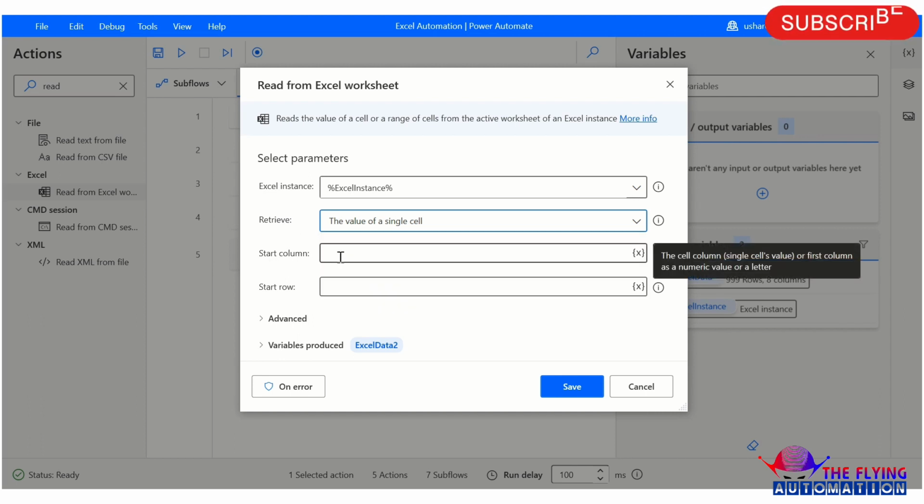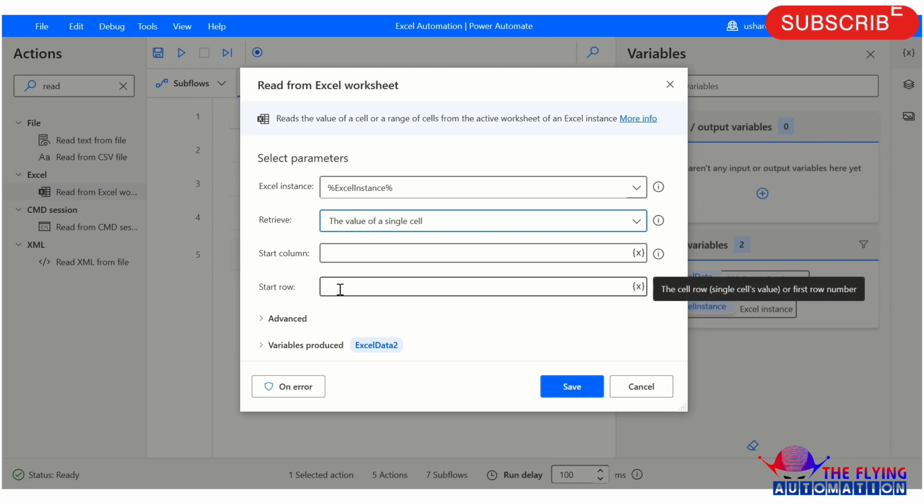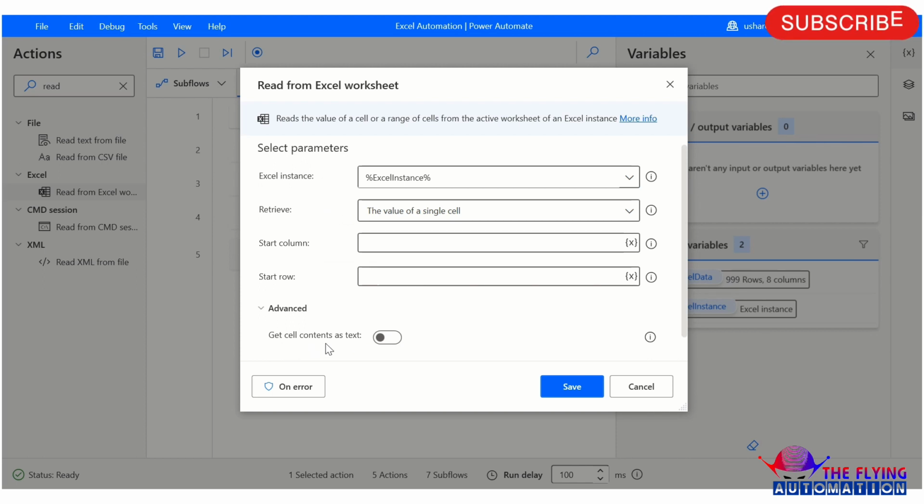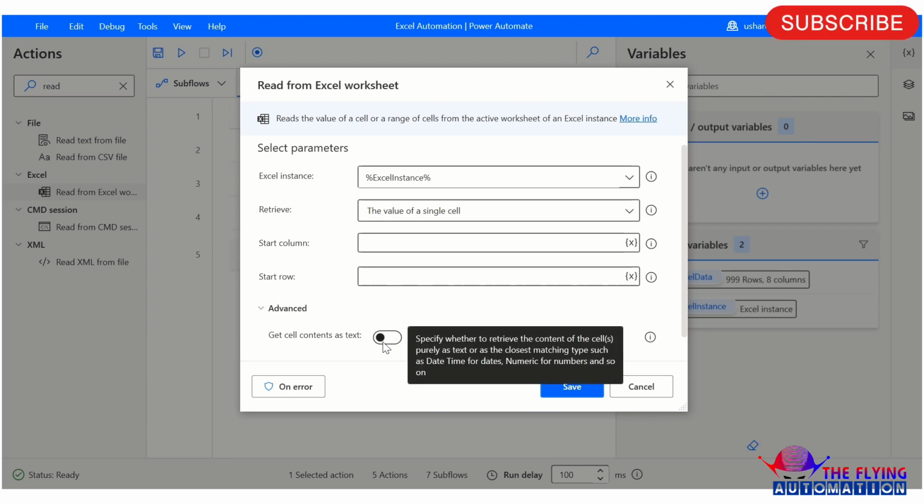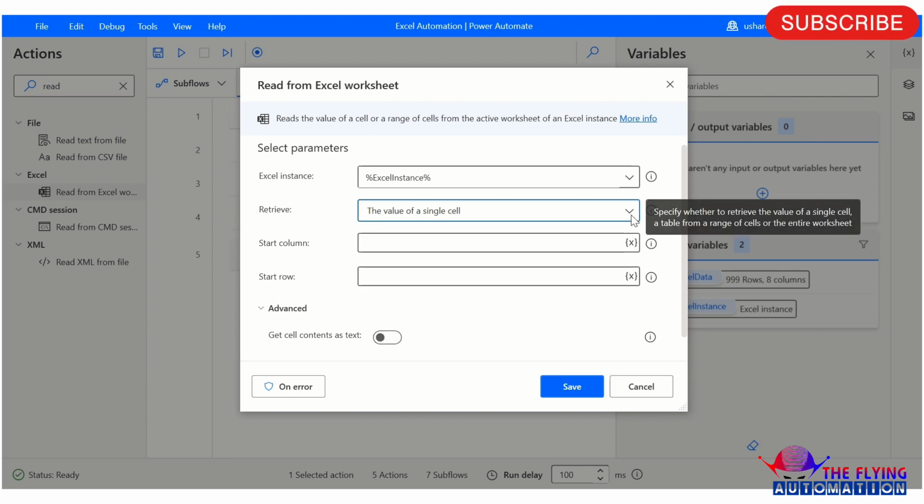After this we can also see a start column. Here you can mention a column name, and for start row you can mention the row index. After this there is one property, Get cell contents as text. If you want to get the data in text format, then you can just click on this property. And another property is also available.